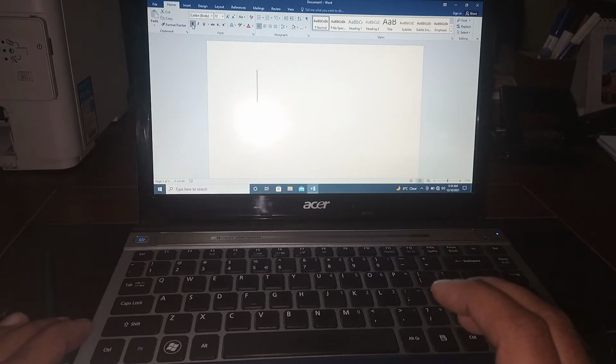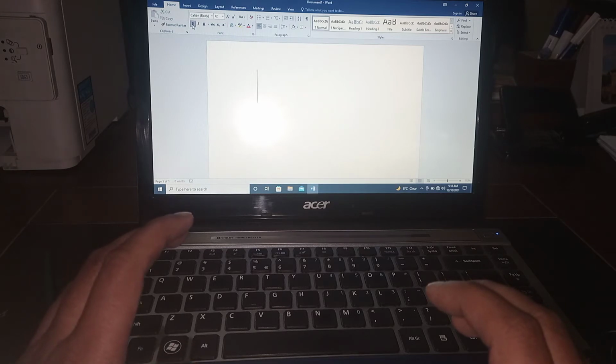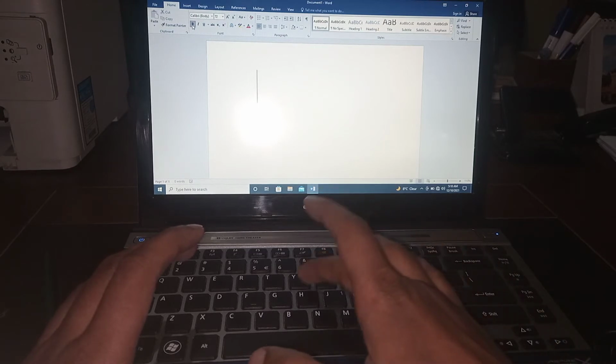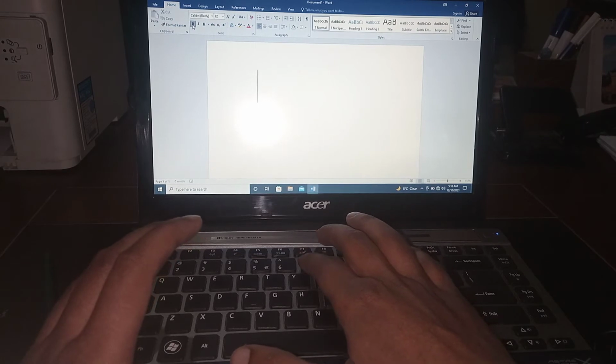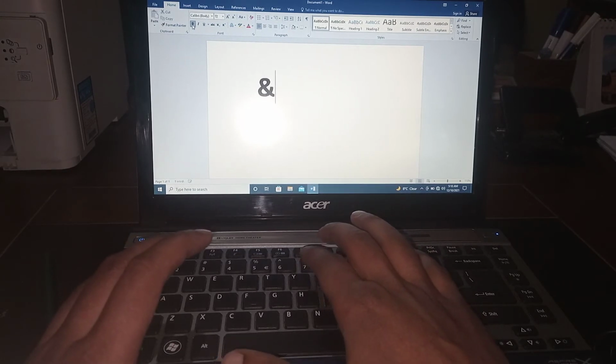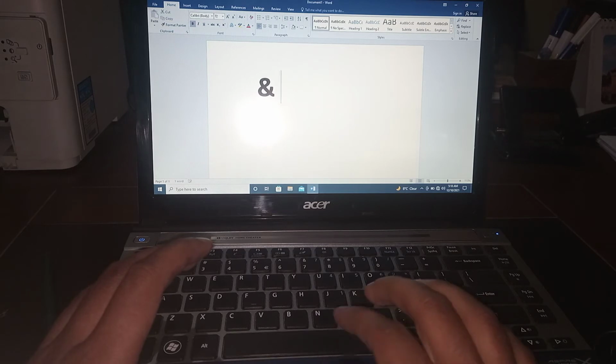For typing AND symbol, first you need to press SHIFT. As you can see on the video, I am pressing SHIFT. Then you will press 7. Press SHIFT and then 7, and you can see that AND symbol has been written.